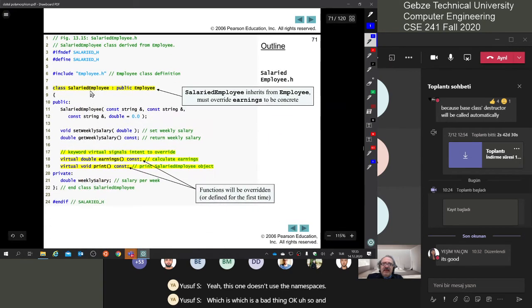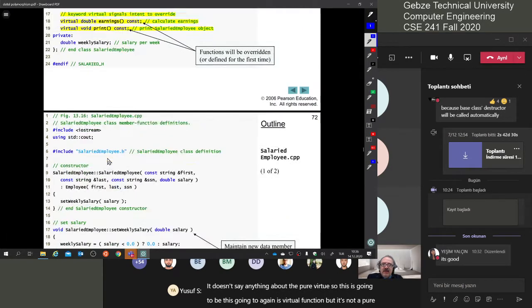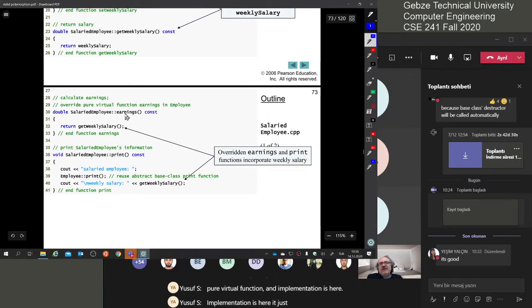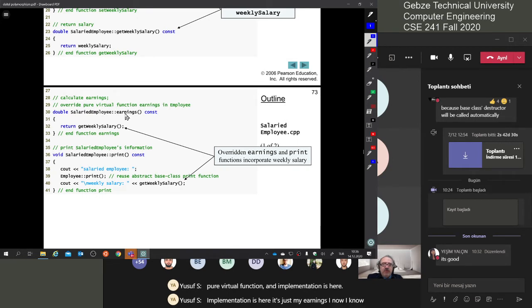And the salaried employee is an employee. It says that I am going to implement this earnings function. It doesn't say anything about pure virtual. So again, it is a virtual function, but not a pure virtual function. And the implementation is here. It's just my earnings. I now know how to implement this earnings function. The earnings for a salaried employee is simply the weekly salary.